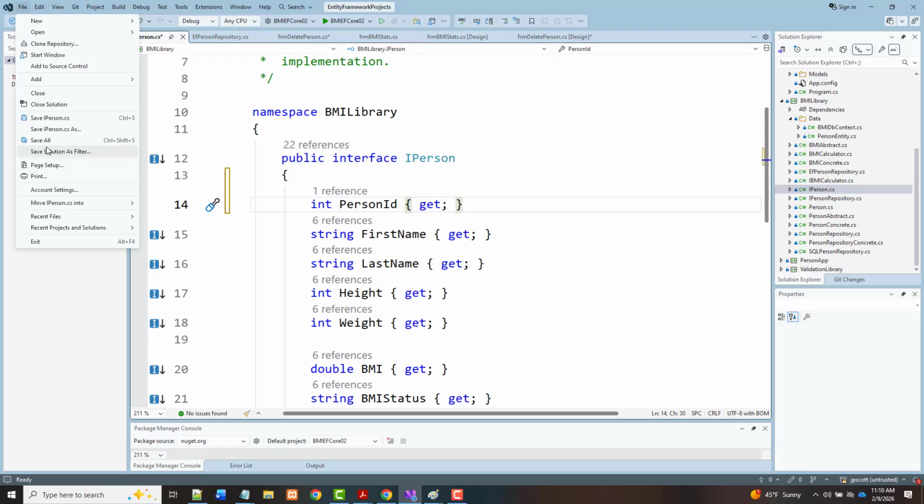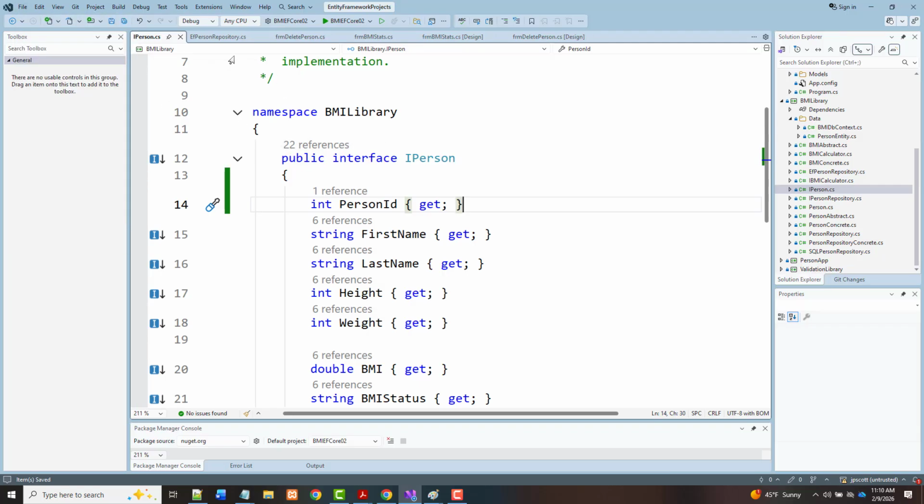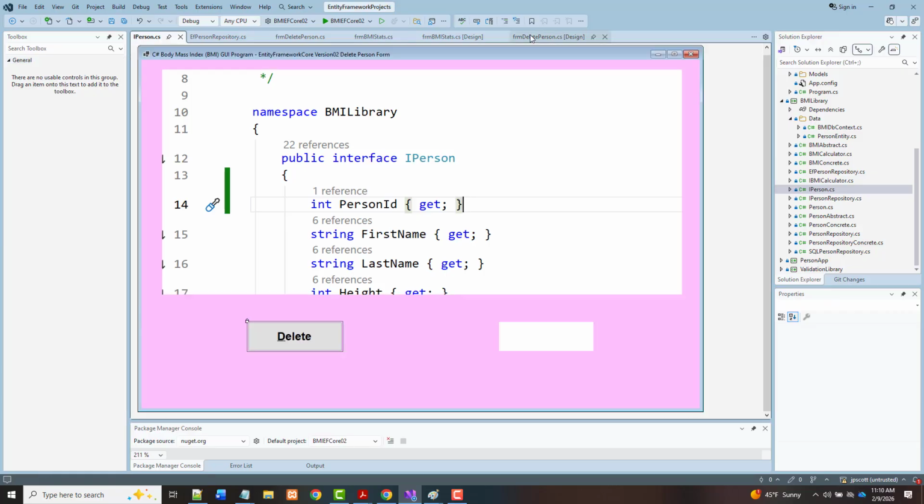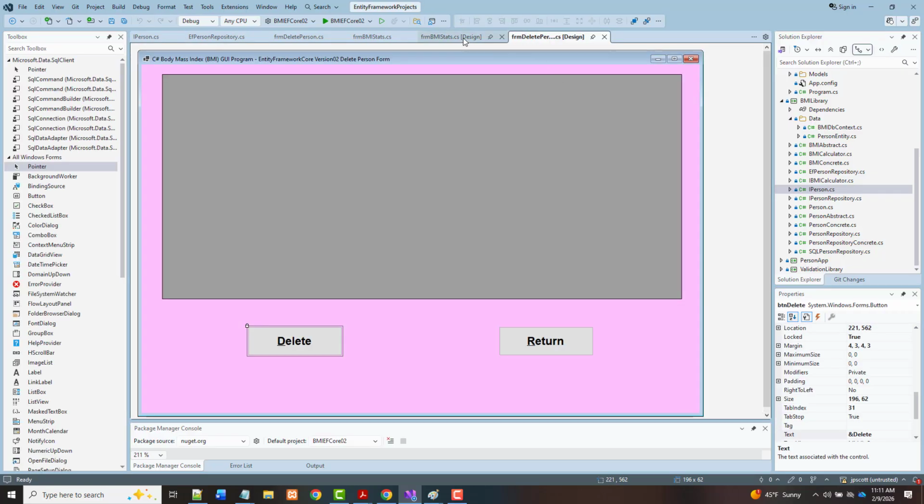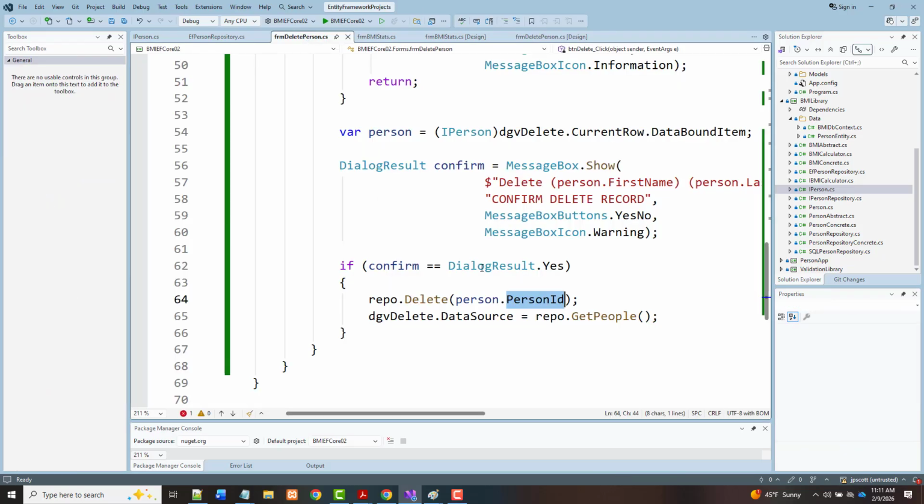File, save all. Now notice that now when we go back and we look in our delete, that error is now gone. All right, we're not done yet, but that's some of it at least.